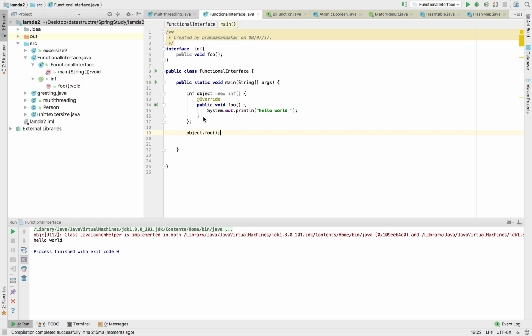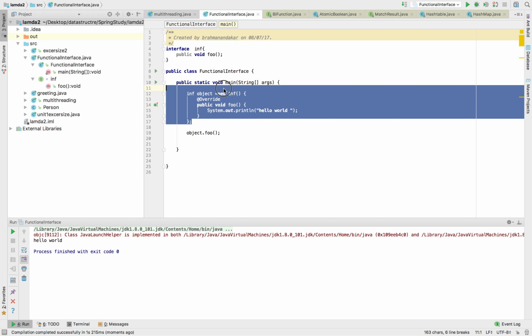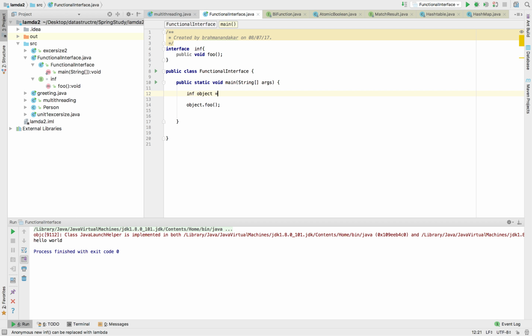So let's convert that into a lambda. Let's remove the entire object creation and simply use a lambda, and here you go. Same thing. We replaced the entire object creation and function definition with simply a lambda.